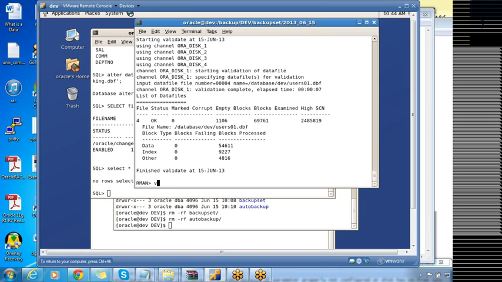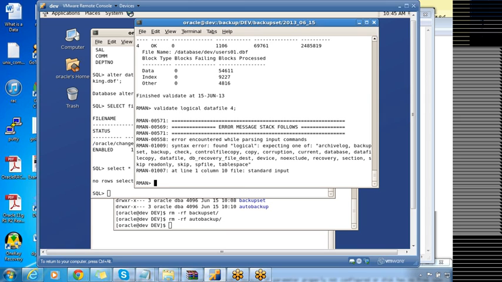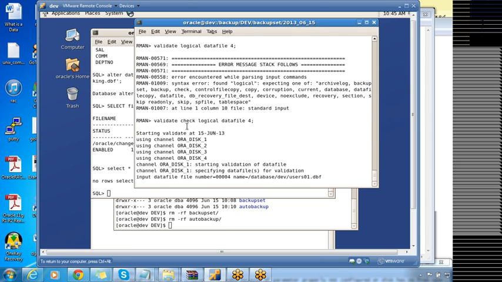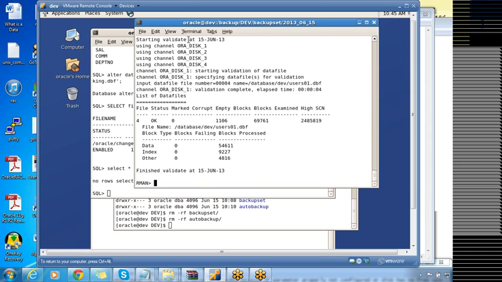Next, validate check logical data file 4. This will check for logical corruptions inside the data file. And these commands are available starting from 11g.